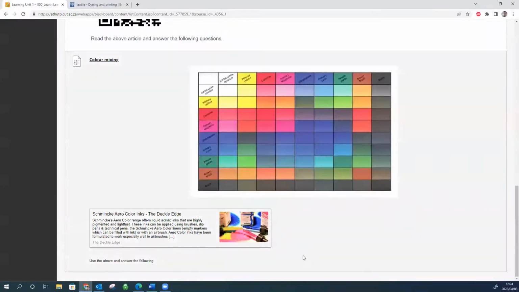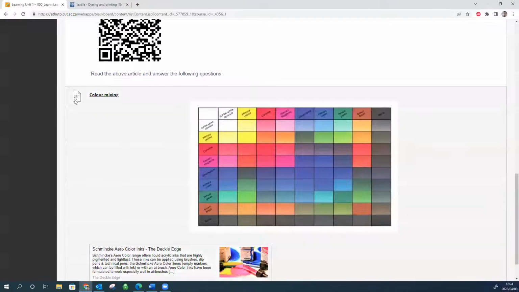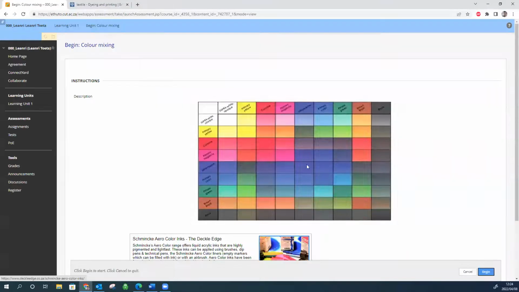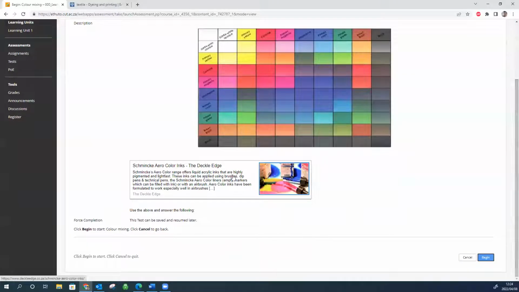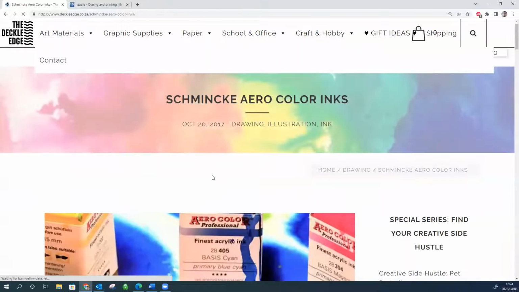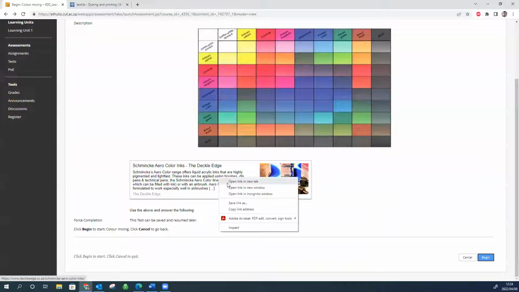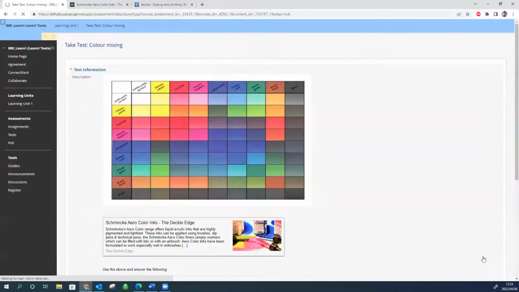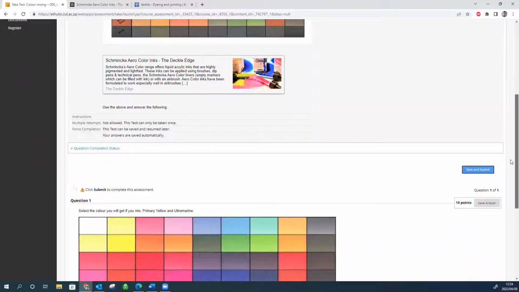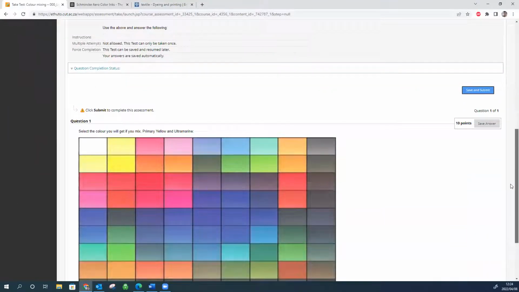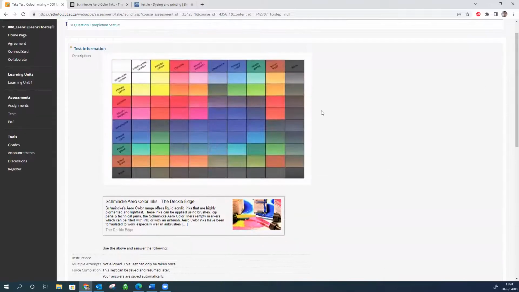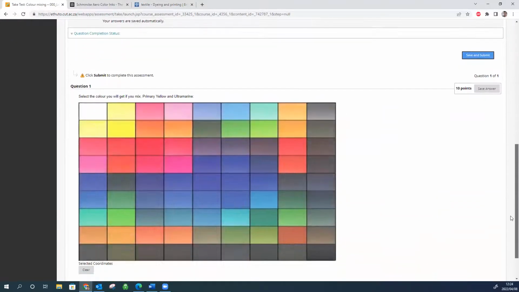Sorry, I'm making all kinds of mistakes now. I hope you can still follow. All right, so I'm going to go into the test, and this time I'll be able to see the description. Good. There's the article that I can have, and now I know where all my colors are, and I can open up that article. I'm going to open it in a new tab, so it's not in my way. Again, and now it's going to ask me, select the color you'll get if you mix primary yellow and ultramarine. So now I can go and see, okay, ultramarine and primary yellow goes to that square. So I'm going to click on that square, save and submit, because there's only one question in this test.